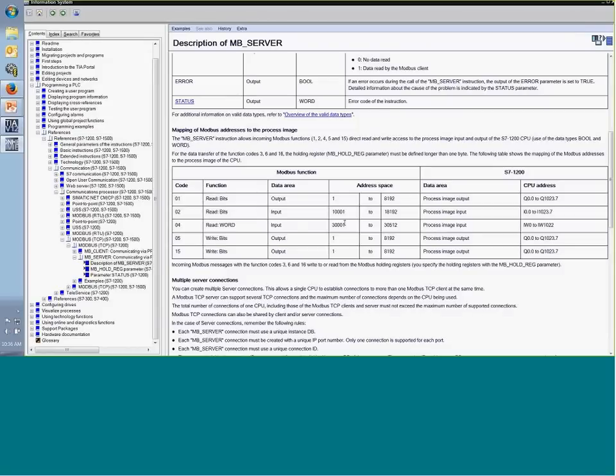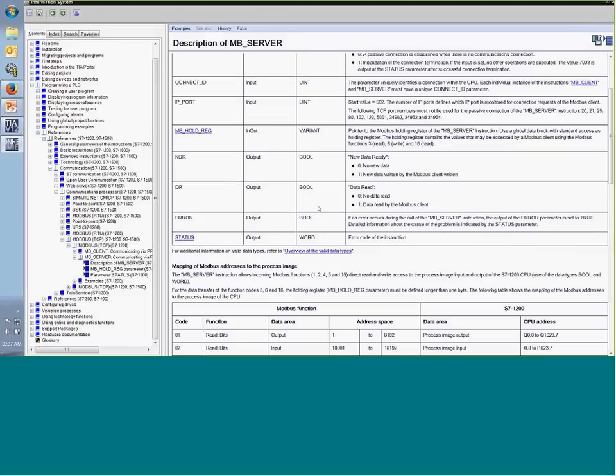So we don't have to map it again or define that 30,000 corresponds to this. It's already done for us. So we get some discrete inputs, outputs, and we also get some words, which are the 30,000 registers, the typical analog modules.